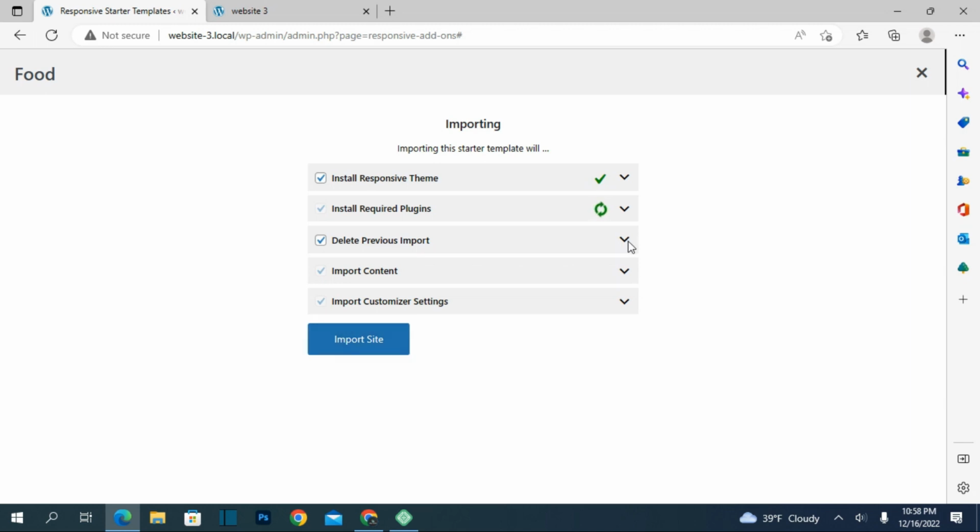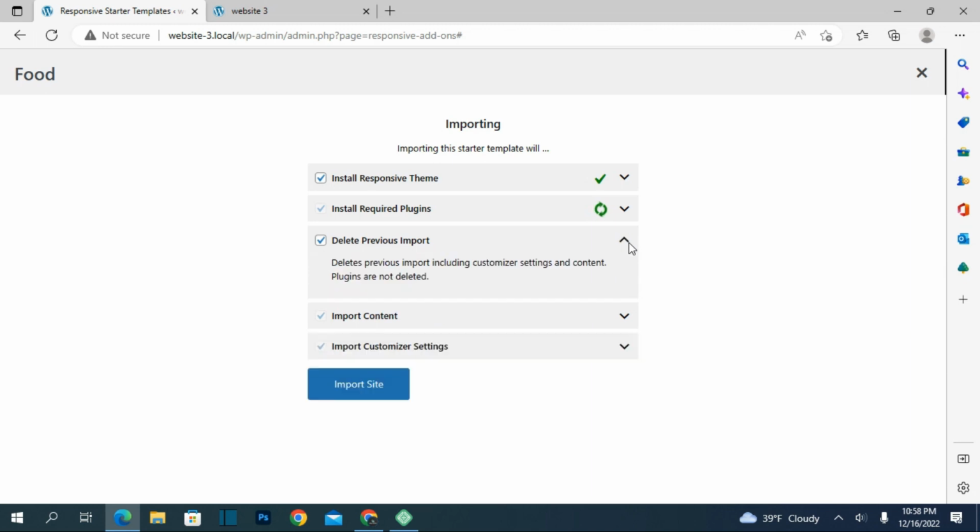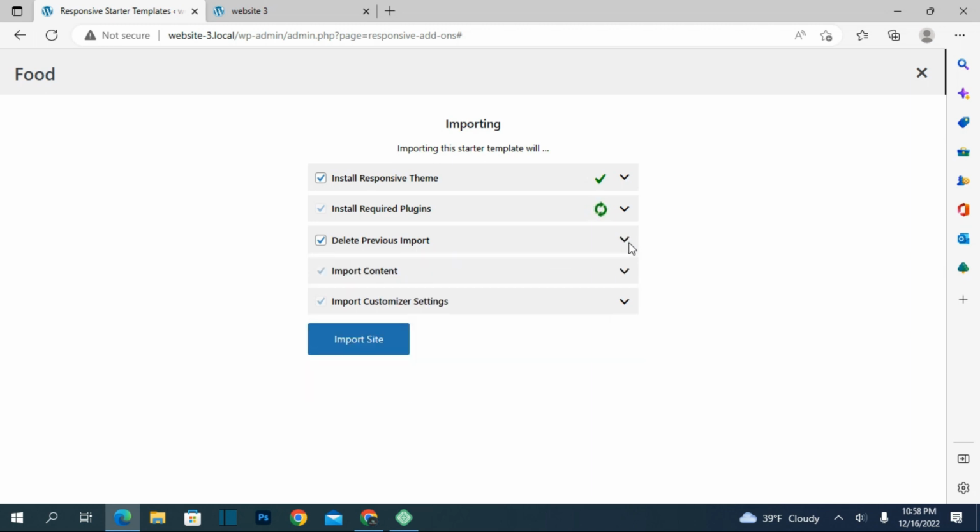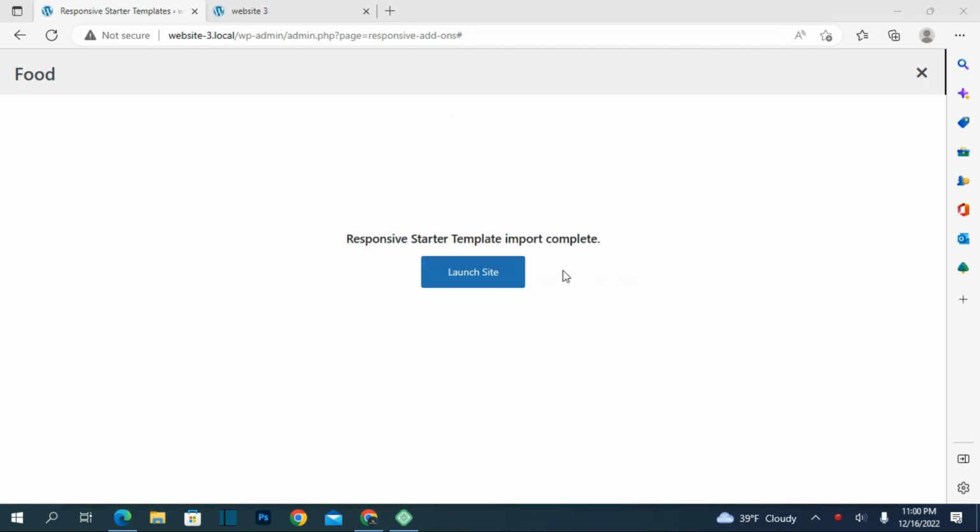This plugin automatically installs all the plugins that are required for your website. It also imports content and much more. This may take some time. As you can see, our website is now ready. Let's launch the site.